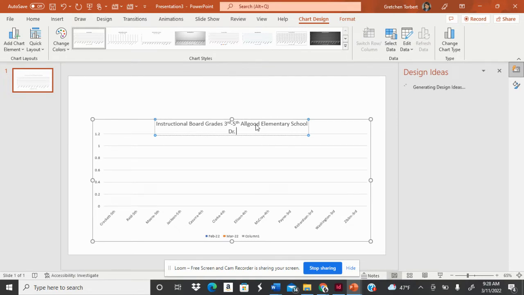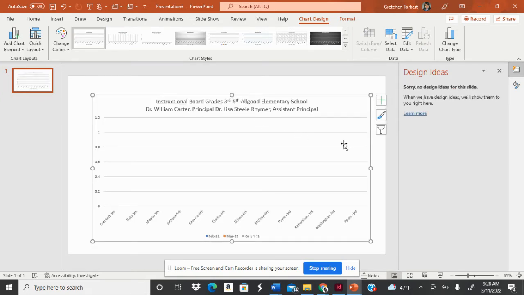And usually I just give credit to the immediate leads in the building, which is Dr. William Carter, principal, and Dr. Lisa Still Reimer, assistant principal. That way, if somebody looks at this right off the bat, they know immediately who it belongs to. Okay, so now we can go in and input that data, right?